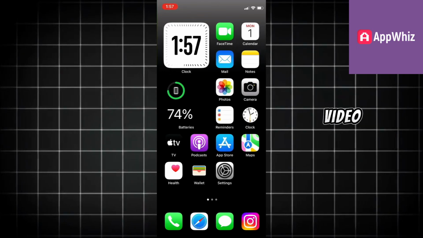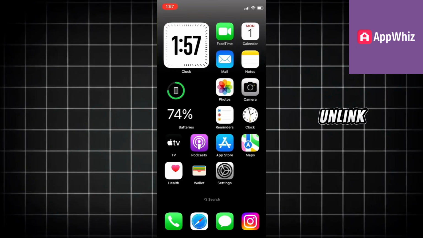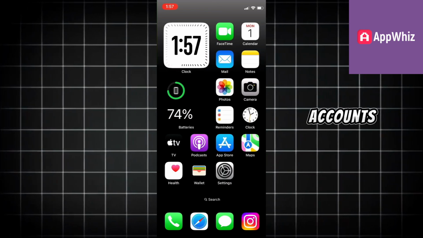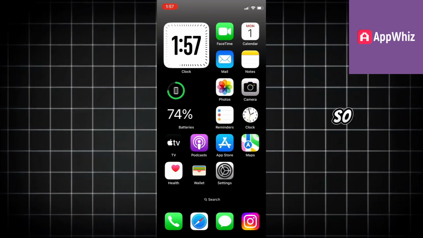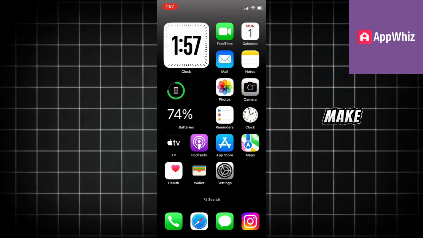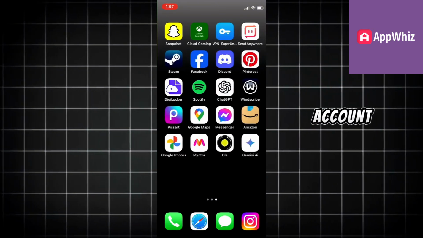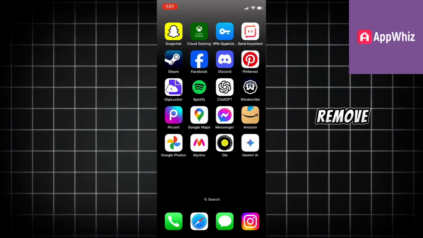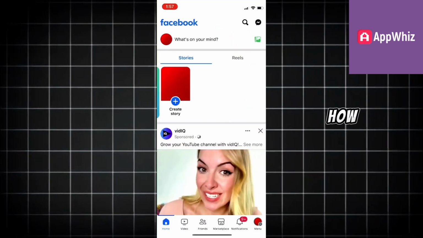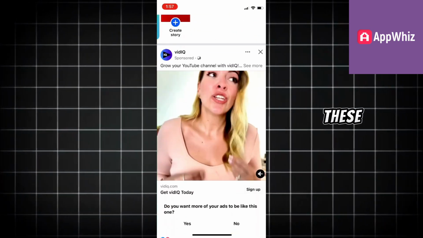Hey guys, in today's video, I'm going to show you how to unlink your Facebook account from PUBG. As you all know, you can create accounts on PUBG with your Facebook, so if you don't want to make use of other methods to create accounts, you can just make use of your Facebook account. If you want to unlink or remove your Facebook account from your PUBG account, let me show you how it is done. You can follow these steps.